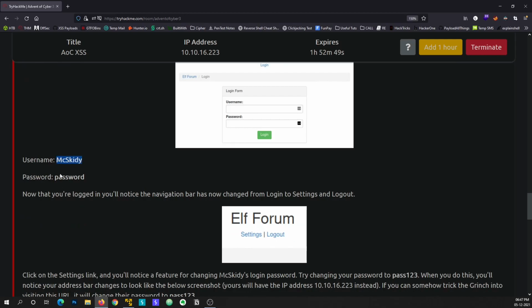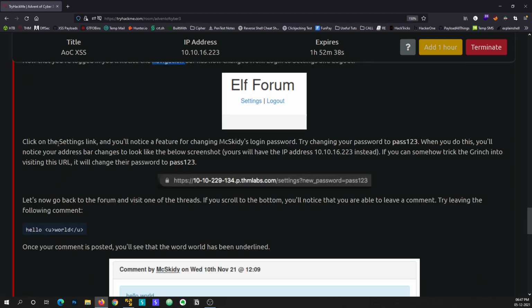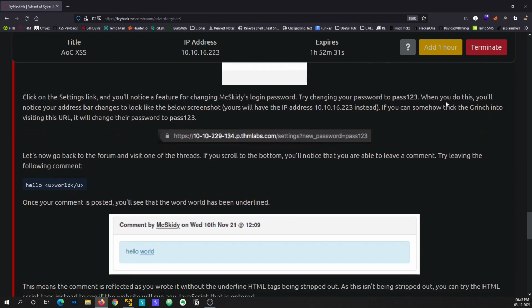The credentials are simple, and it also says click on settings and you'll notice a feature for changing the login password. Try changing your password to something. When you do this, you'll notice your address bar changes to this: the settings page, and then a parameter named new password, and the new password that we just typed in.